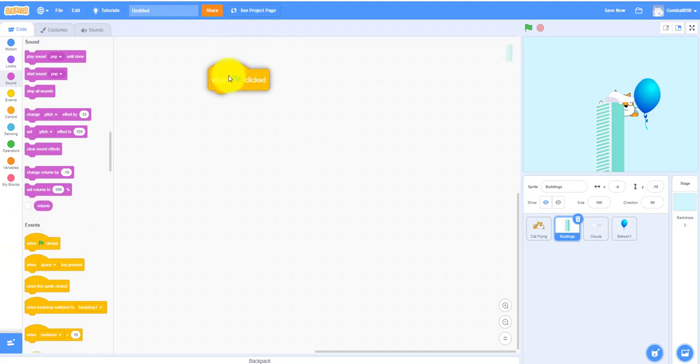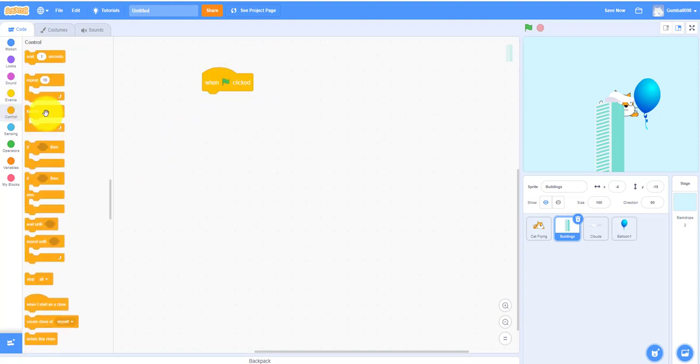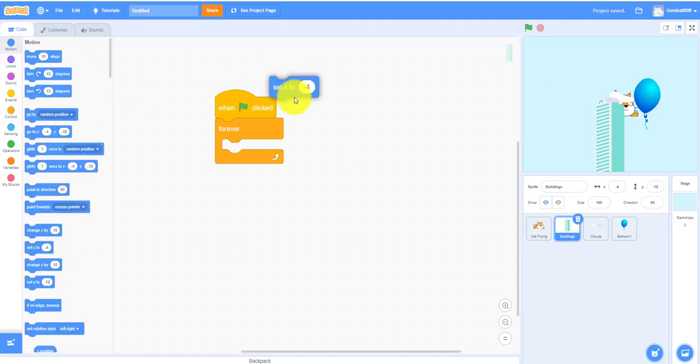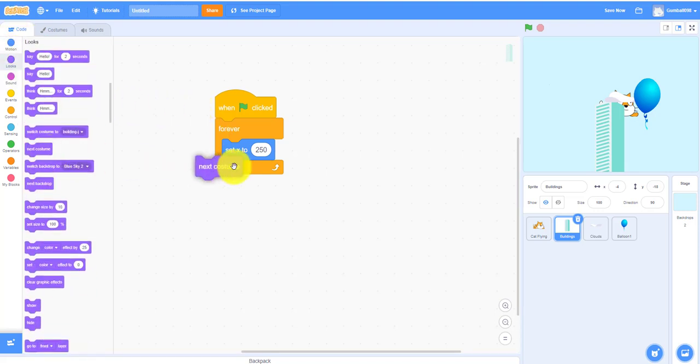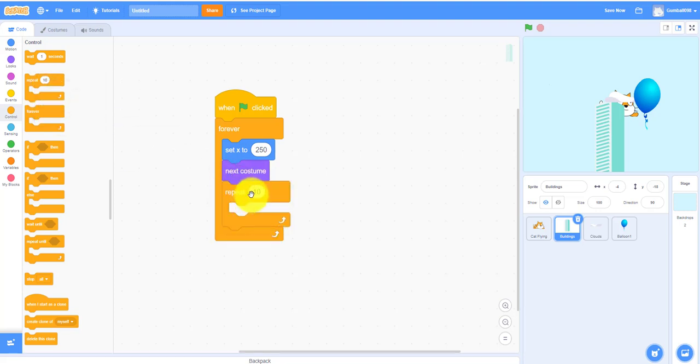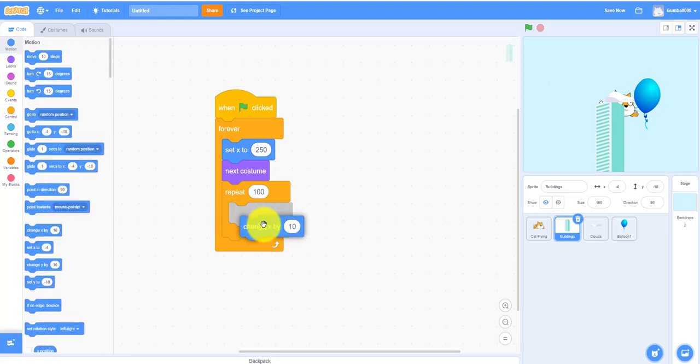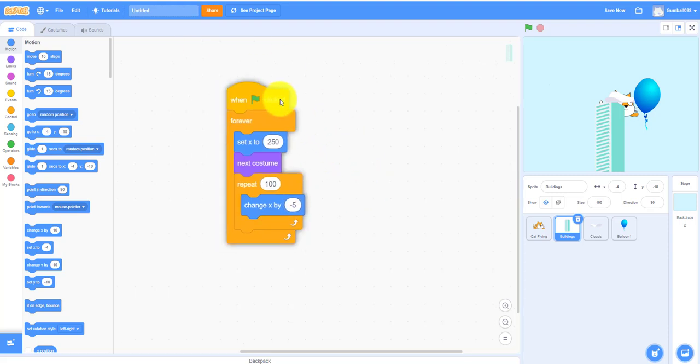So let's get straight to it, and let's start with the buildings. Flag clicked, let's zoom out a little bit. We always start out with this one, the flag click. Control, forever. Set x to 250, so it'll stay there. Next costume, so it keeps changing costumes like it's a different building. And repeat 100 times. Then put change x by -5. Pause the video when you need to, if I'm going a little bit too quick. So this is the code for the building.